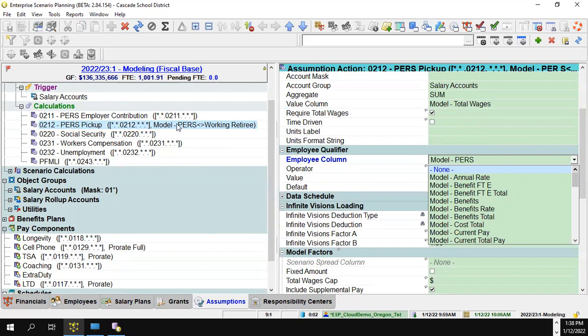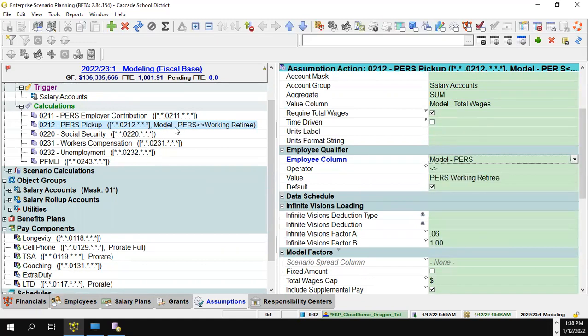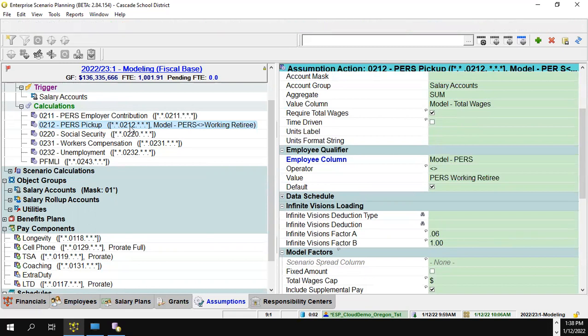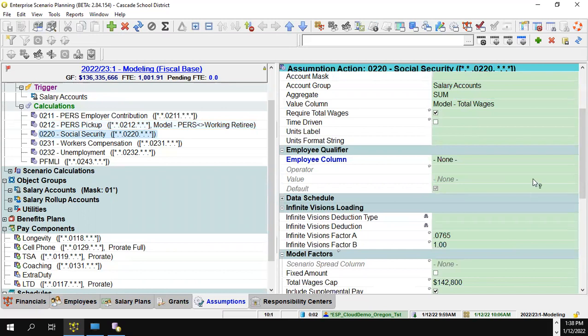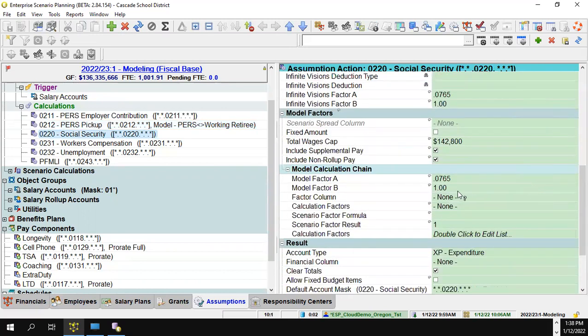If you do have a qualifier, if you look over here on the left, not only do you have the result mask, but you have the qualifier, just so you can quickly see kind of what's in this calculation over here. This is my favorite, Social Security, because it's just so easy. And it's just 0.0765 for the factor.